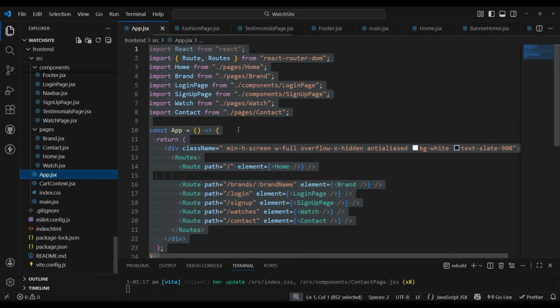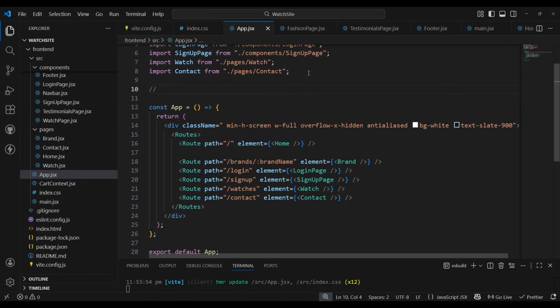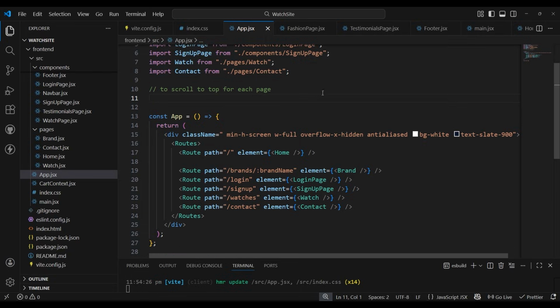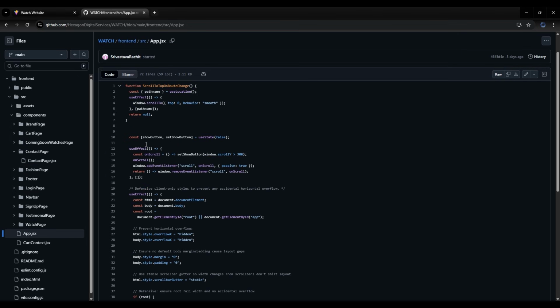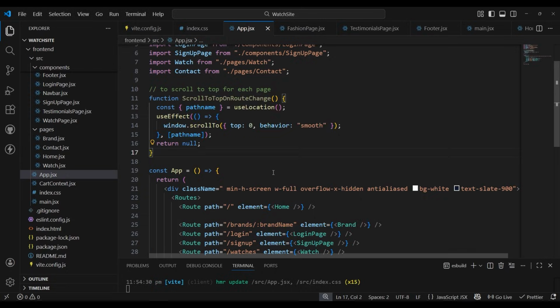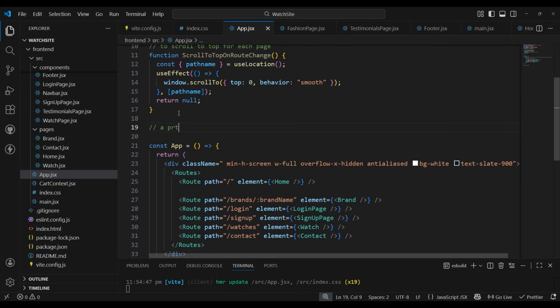So let's go to our app.jsx, and here let us create a scroll to top for each page. That is, when we open any page, it will open from the top. For that, in your app.jsx on the GitHub, just copy this function and paste it here. Here we have to import useLocation from React Router DOM and the useEffect hook. So now each time you open any page, it will take you to the top of the page.